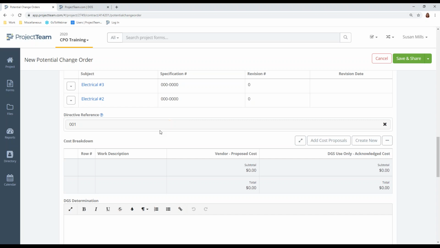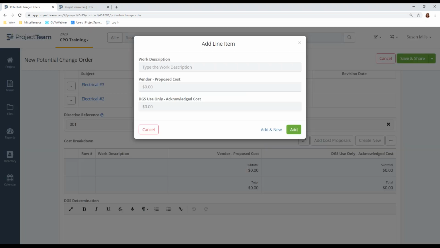Now, we're going to add the cost breakdown, but I need to share the information that DGS has shared with me. In the cost breakdown, you're going to click Create New. Except for any extreme or extenuating circumstances, and this has to be approved by the DGS PM, only create one line item, totaling the entire cost. They only want one line item unless it's extreme or extenuating circumstances approved.